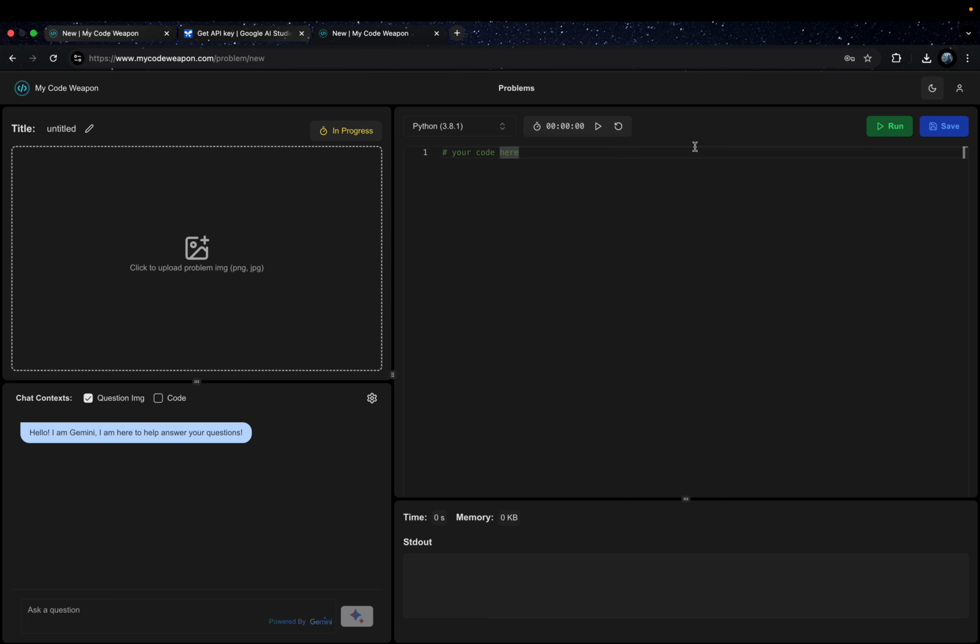So this will be the main UI of the page that we'll be working with. On the top left side is where you can upload any images of a problem you have. The bottom left side is where you can query your AI agent for assistance. And the right side is mainly for you to code your solutions and to check the output of your solutions.